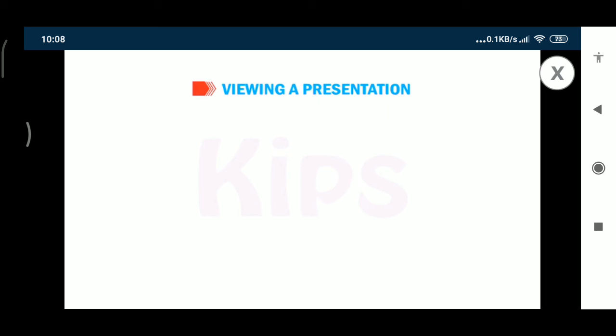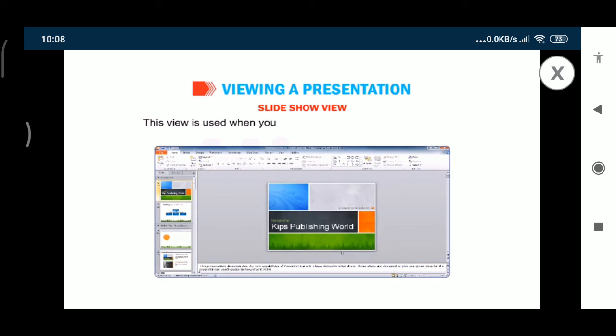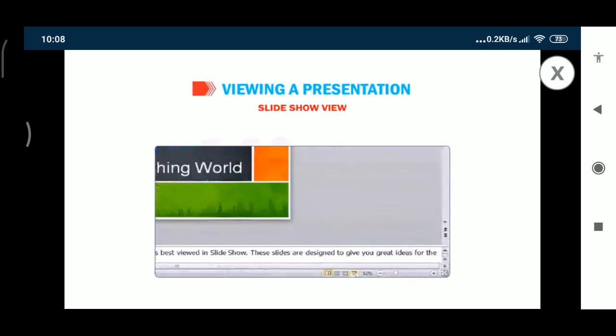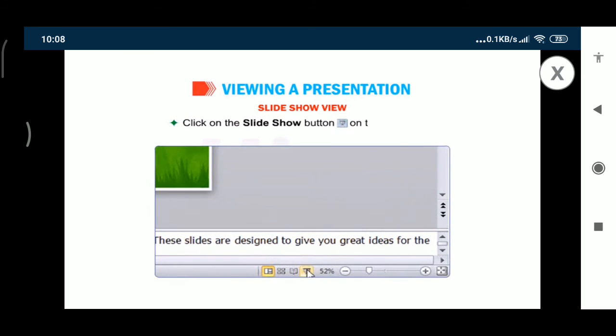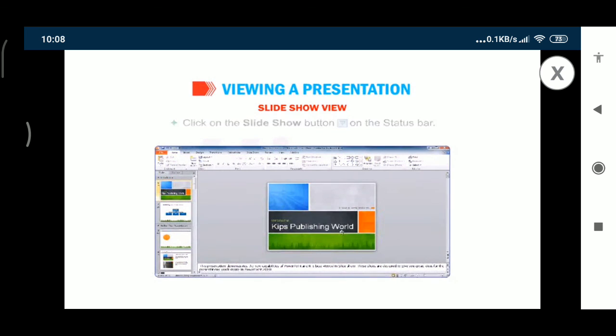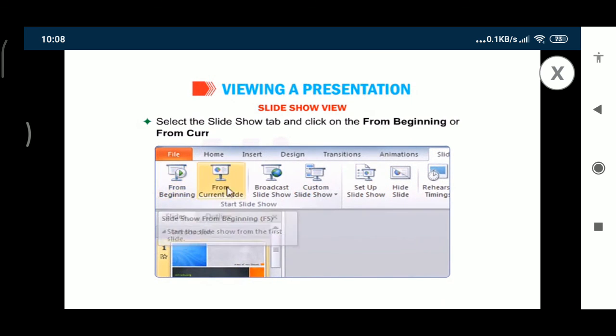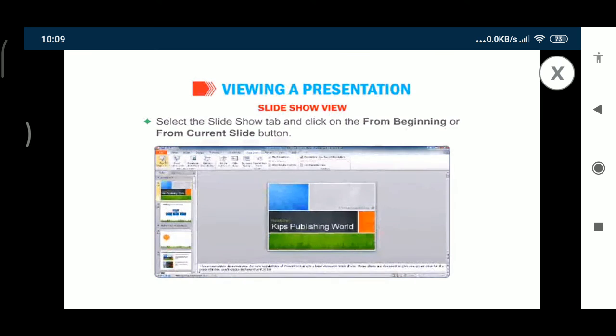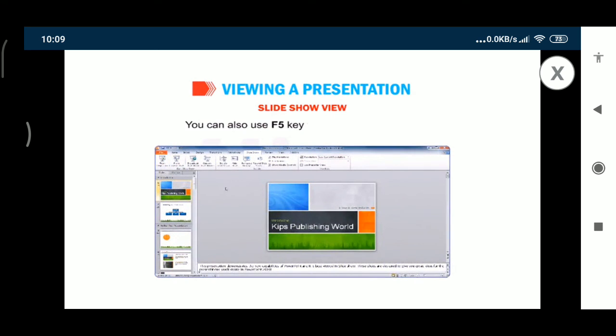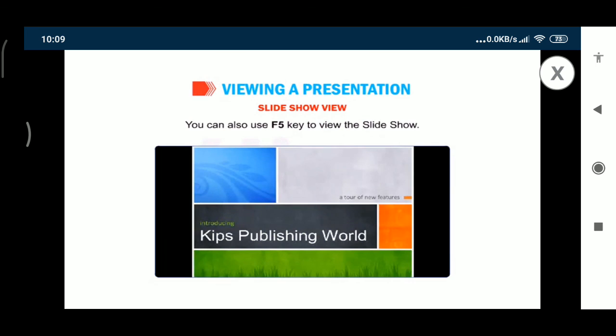Alright, now we will talk about Slideshow view. This view is used when you deliver your presentation to audience. It displays the slides in sequence in full screen mode. To view Slideshow, click on the Slideshow button on the status bar. Or select the Slideshow tab and click on the From Beginning or From Current Slide button. Or you can also use F5 key to view the slideshow.